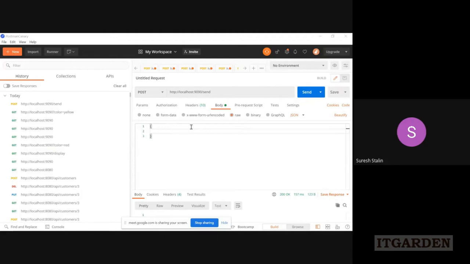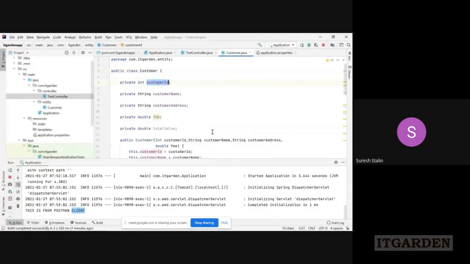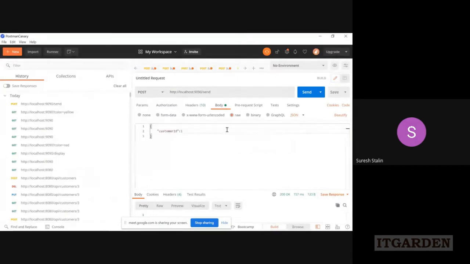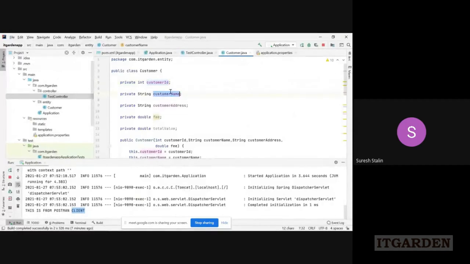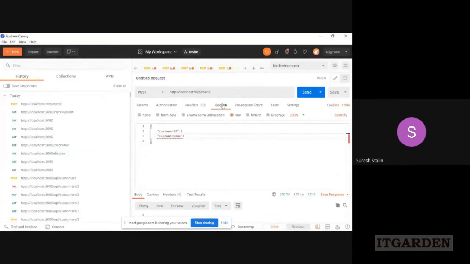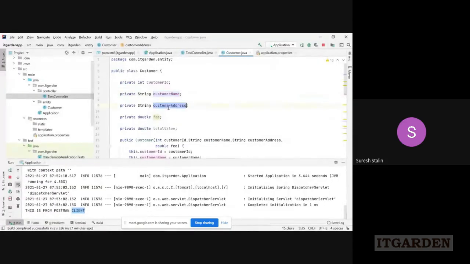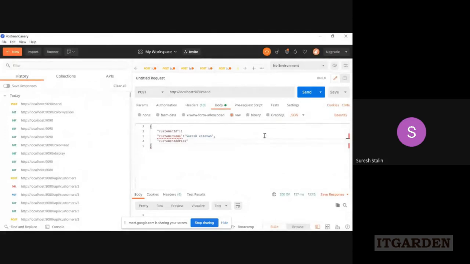Open the braces, close the braces. What are the attributes? We have customerID, with value 1. Then customerName, I'm passing Suresh K. Then customerAddress. Then finally fee equal to 2000. These are the requests I need to pass: customerID, customerName, customerAddress, then fee equal to 2000.